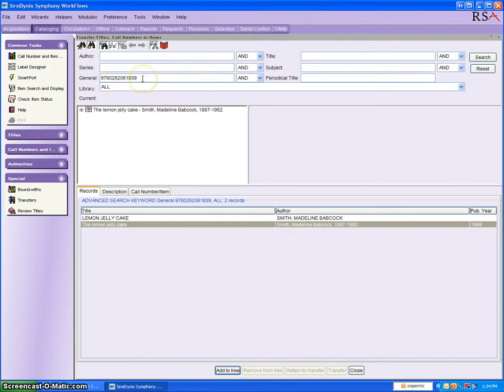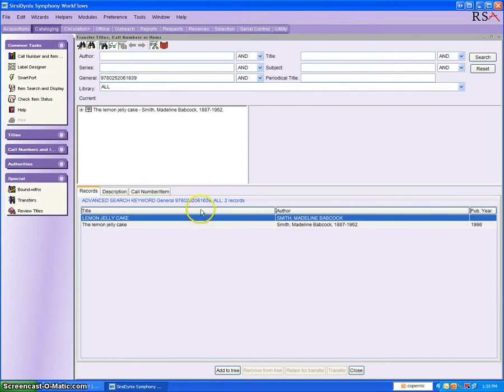Since we did an ISBN search, the brief record, whose item I want to move onto the full record, already appears in the list of results. So since it's already here, I don't need to research for it. So I will click on the brief record as indicated by the all caps, and I'll click the Add to Tree button. So now the brief record appears second in the tree below the full record.